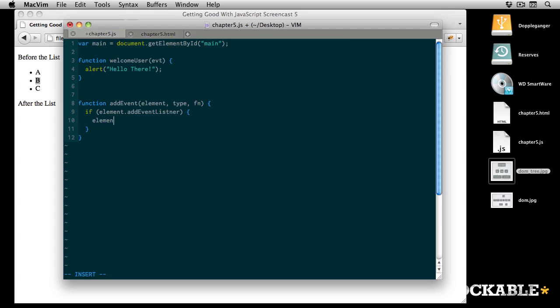If it does, we're going to use it. So we'll say element.addEventListener(type, function, false). It's that simple. Else, if it doesn't have addEventListener, we'll assume we're in IE and we can do attachEvent. We have to add that "on" prefix, on type, and then we just pass in the function. It's that simple. So now let's make sure this works.